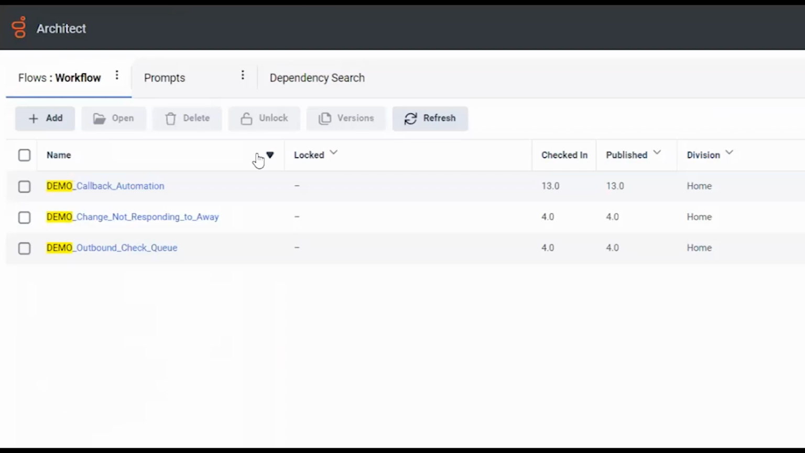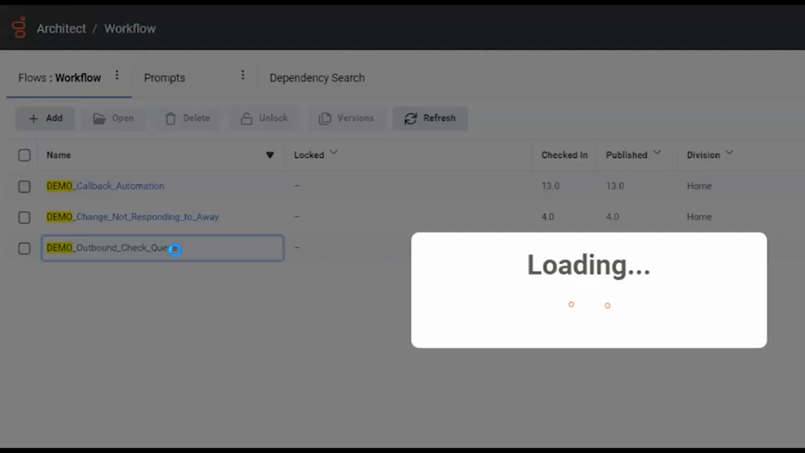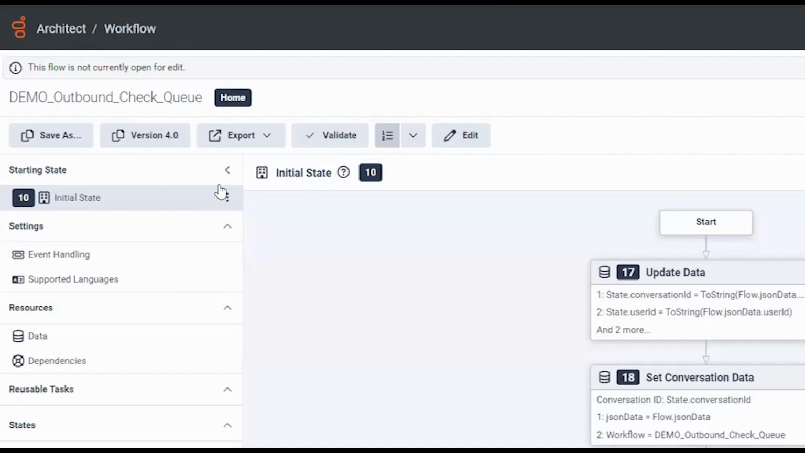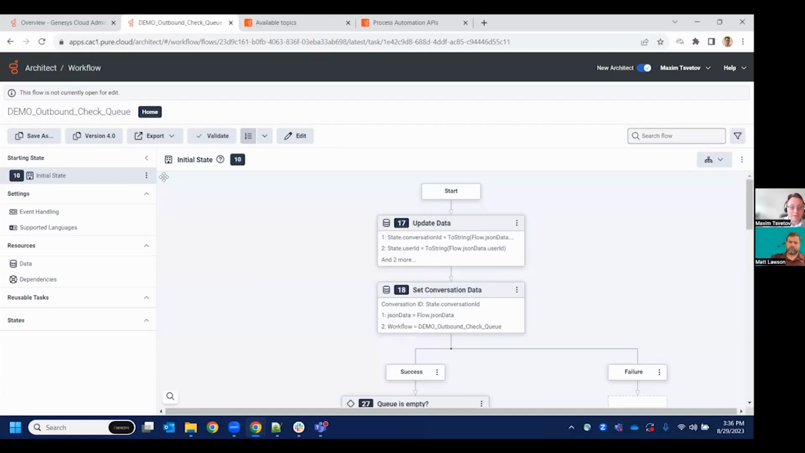Just for this demo, I built a simple workflow. A workflow is a type of flow in Architect that you can trigger based on either an event trigger, that I just talked about, or you can execute them using our API. So let's open the one called Outbound Check Queue. What does it do? Some clients want all the outbound calls to be always associated with a queue, even if the call was manually dialed by an agent.